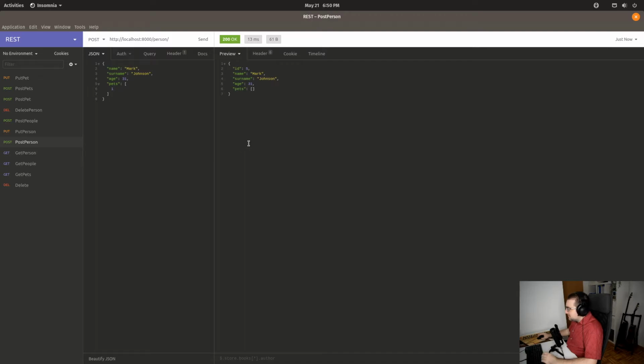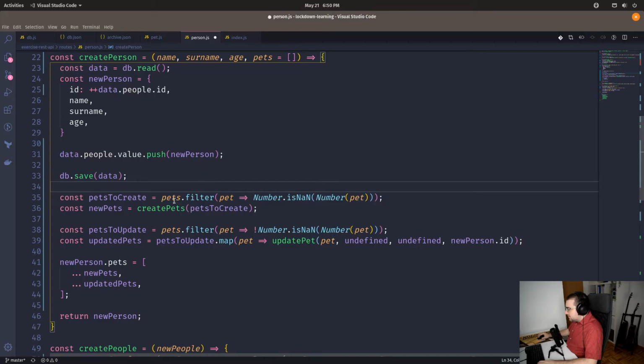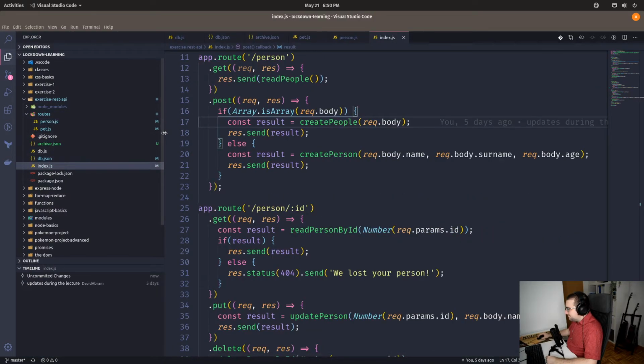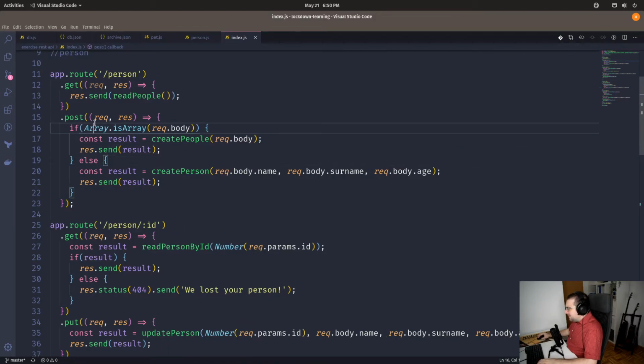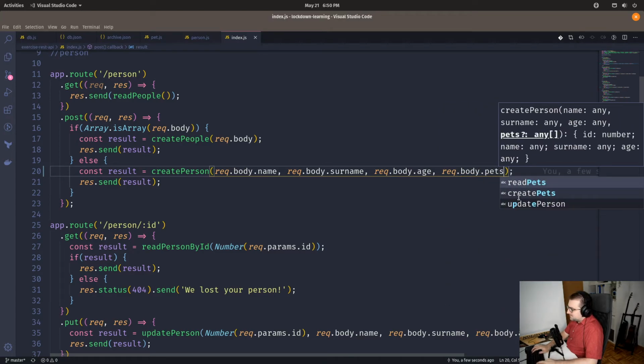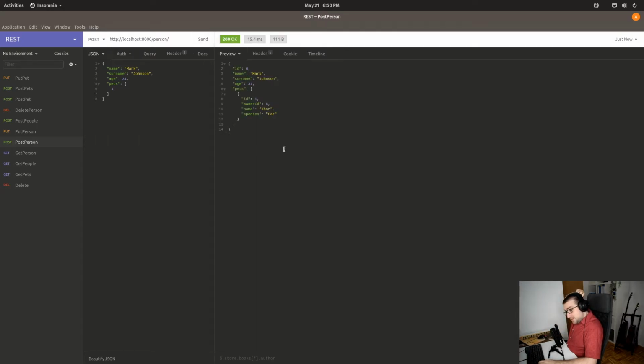Something is amiss. We maybe created some problem here. So let's see what's going on in here. Oh, we actually haven't passed the pets here. Oh, we need to go to index.js. And we are creating person. We actually should send also request.body.pets. So let's try it again. Okay, it works fine. You see, the Tor has changed its owner ID.